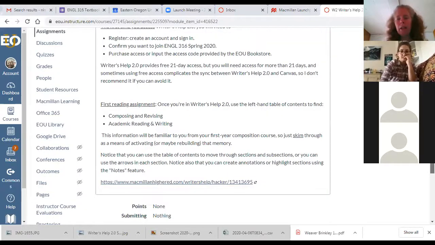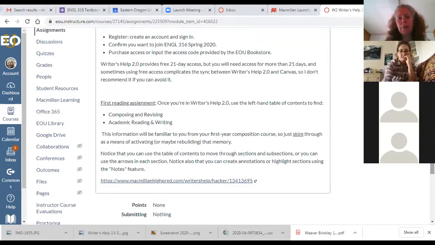The first reading assignment, like I said, I'm going to ask you to go in and skim some materials that have to do with composing and revising, which are part of Writing 121 or any first year composition class, as well as academic reading and writing. And those are kind of larger sections. So I would just go in, skim through the topics, make sure you're comfortable with that kind of information. If we had a paper, bound book in our hands, we would do the same thing, kind of page through, double check that this stuff's familiar to you.